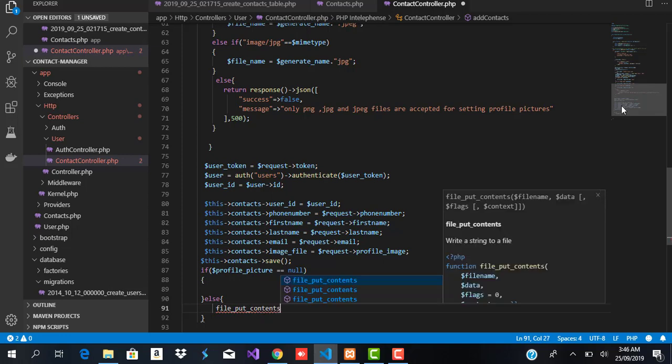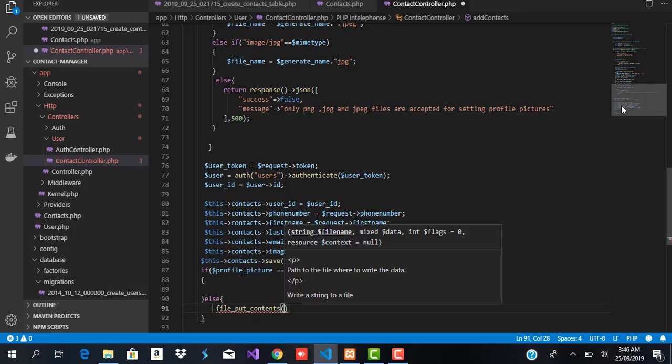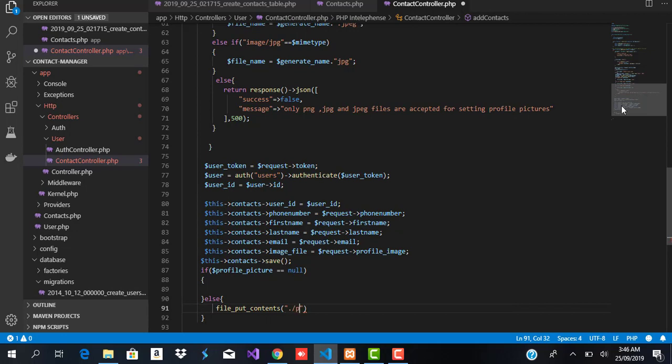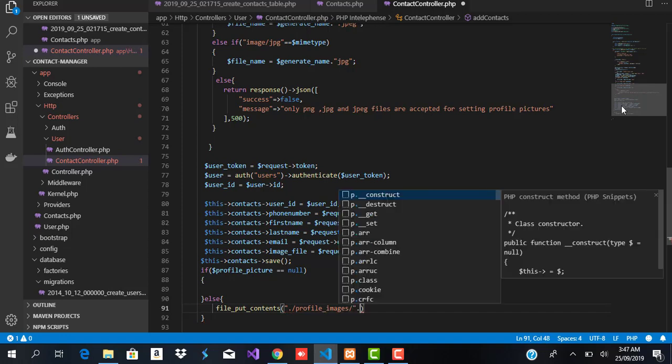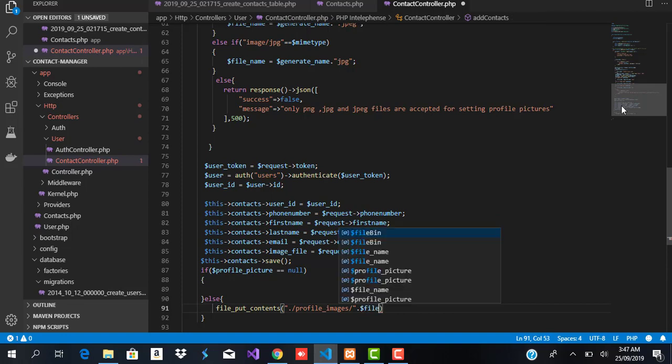And for file put content, we are going to place the file in a folder called profile images. And this profile images is going to have the profile image's file name, which is the name of our file. So that is the file itself, the file part, profile images. And then we're going to pass the base64 string, so file name. So basically we are moving the base64 string to that folder and assigning it that name.